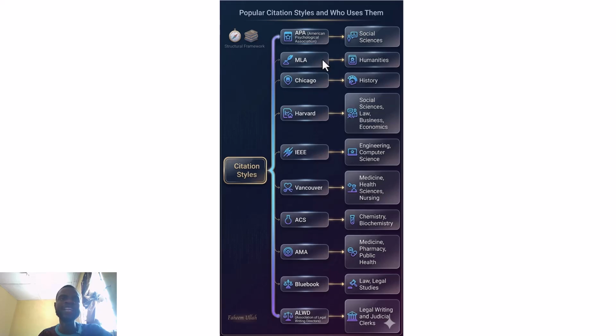MLA stands for Modern Language Association. It is commonly used in literature, languages, philosophy, and cultural studies. Unlike APA, MLA focuses on the author and page number rather than the year. This is because humanities research often analyzes books, novels, poems, and texts where the exact page matters more than publication date. An MLA citation may look like, for example, Smith 45 or Seydu 45.